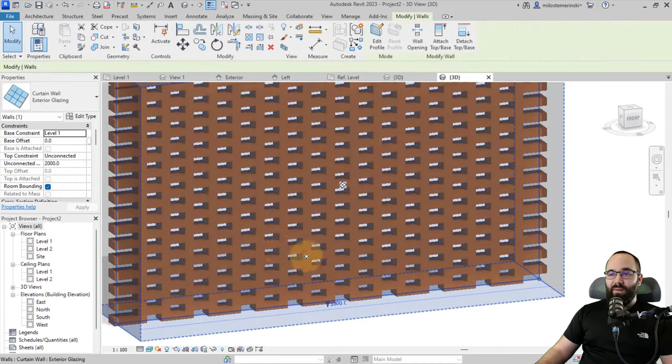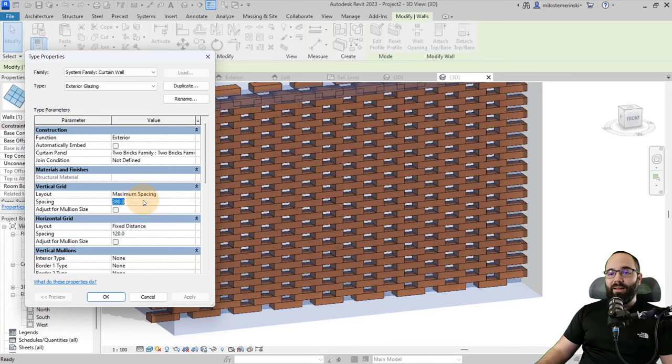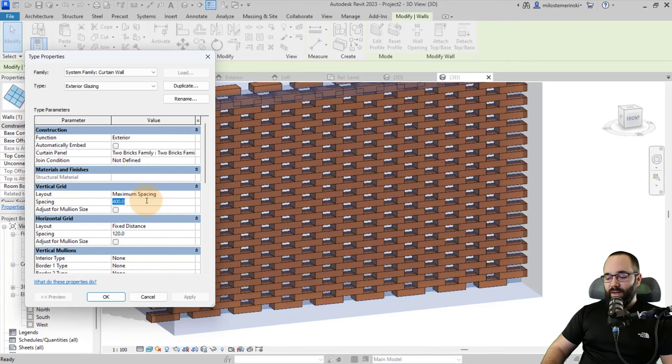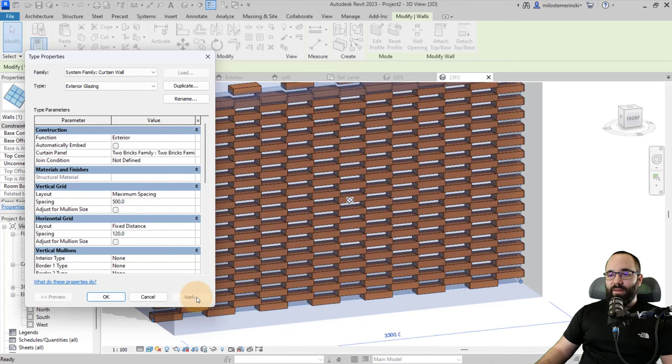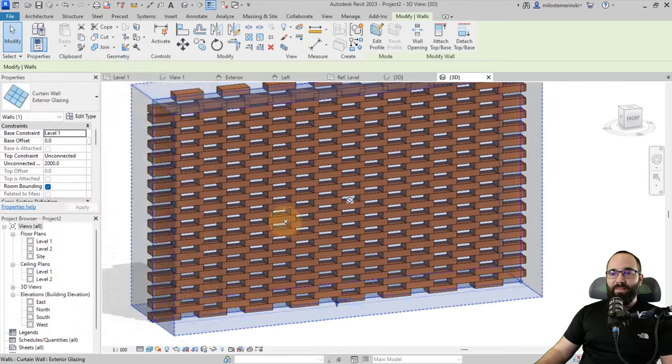What's best about this whole family is the fact that you can now adjust it. So if you go here into edit type, you can change this from 380 to 400, hit apply, and it should stretch it. Okay, it didn't. Let's try 500. So it's really going to depend. Okay, there we go. So let's try 450. There we go. So you can kind of play around with the spacing here, and then depending on the length of the wall, it's going to adjust.